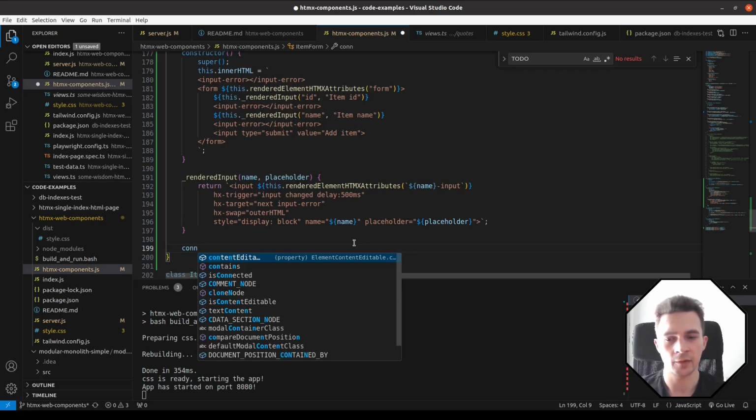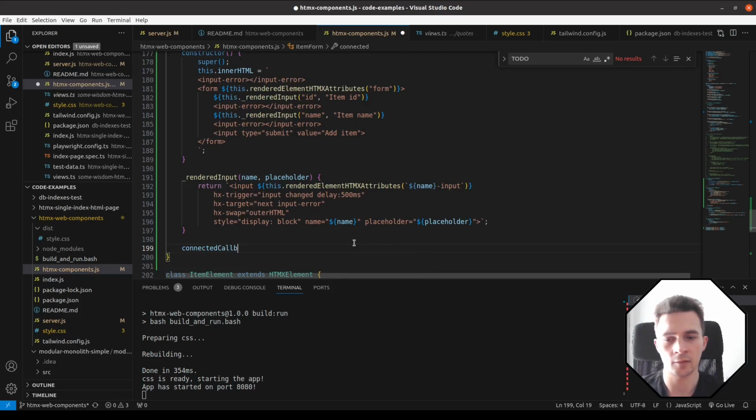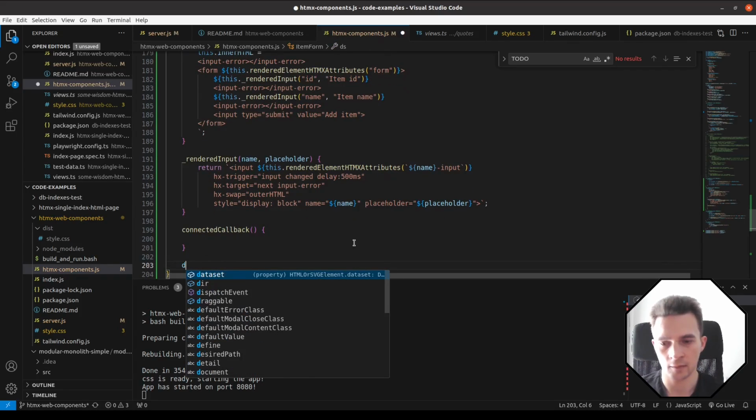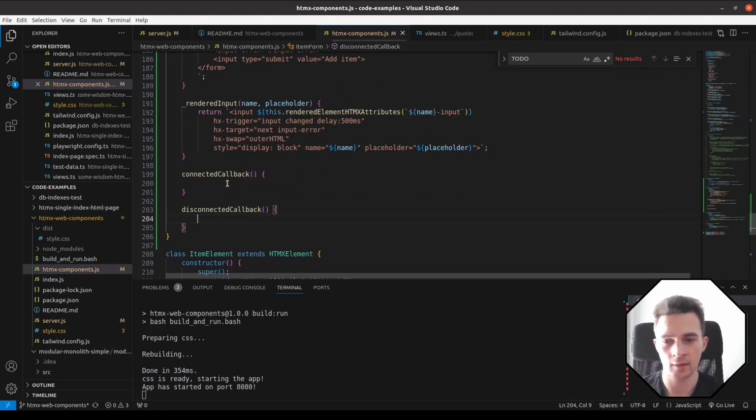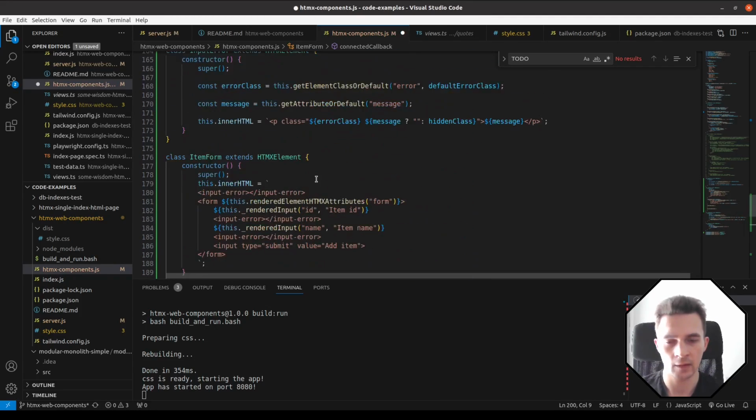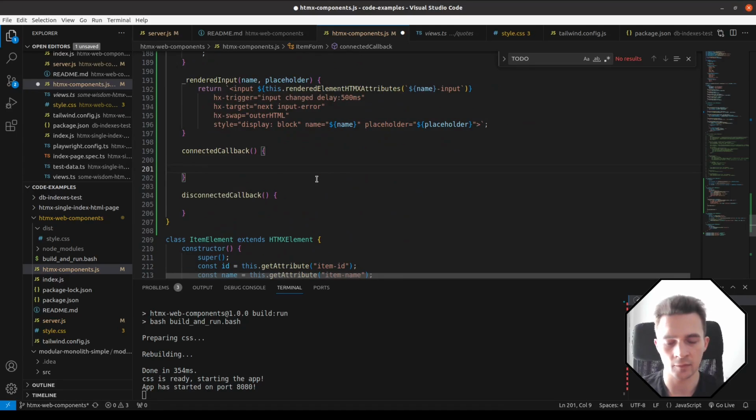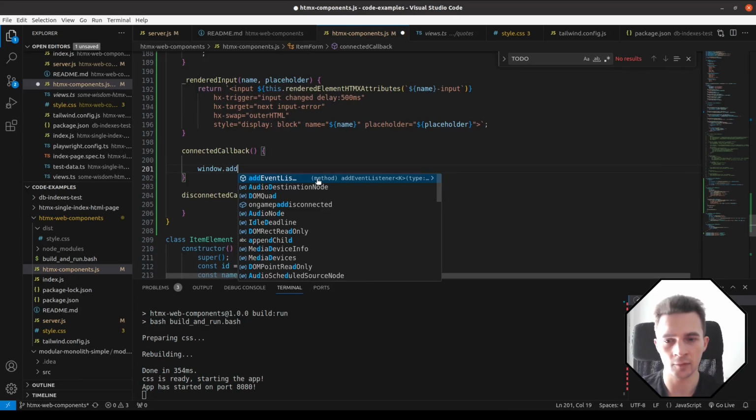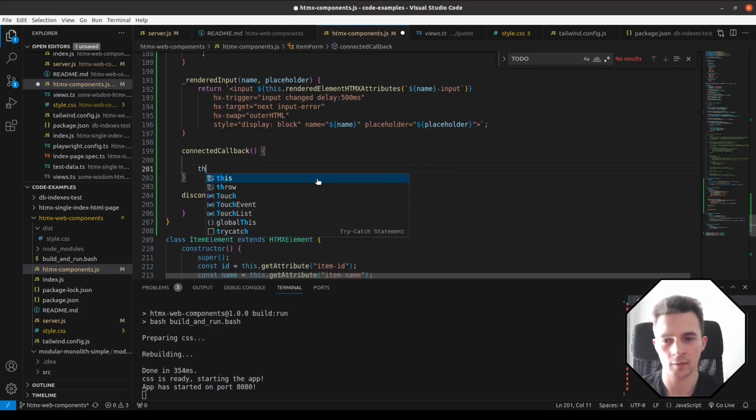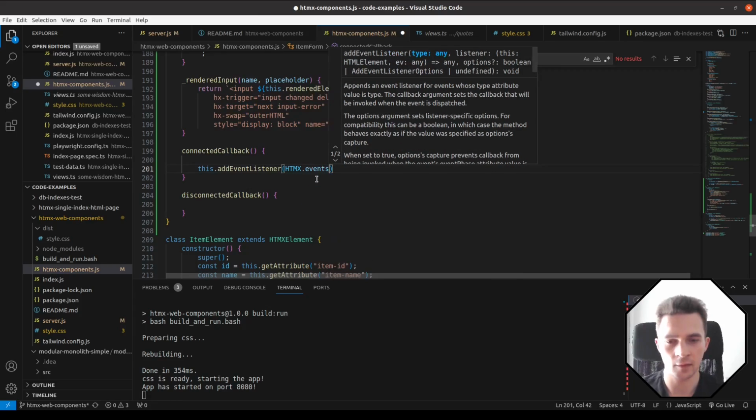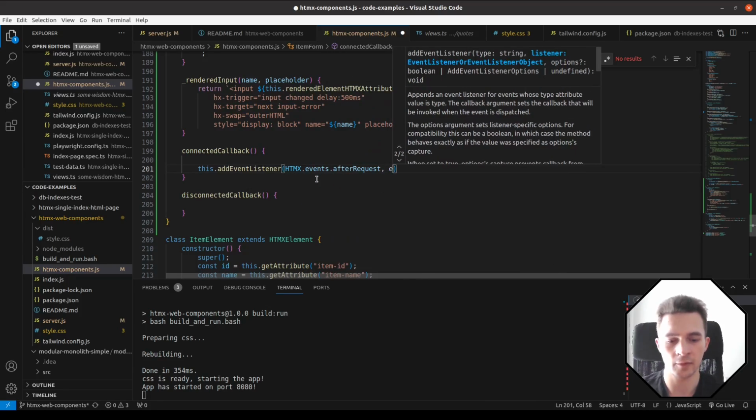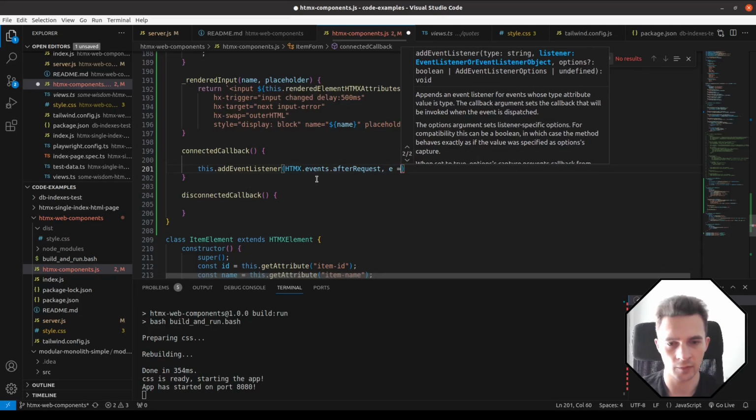So in the web components we have something like that. So connected callback and disconnected callback, if I remember correctly. And here we can do some things. Okay, so first let's listen to, actually I think we can do that on this. We have HTMX events after request, and let's see what we have here, guys.